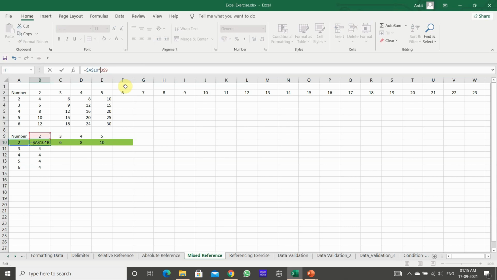Dollar signs indicate the row 9 has been blocked, but the column B has not been blocked, so it will continuously change. I will just do it and extend it. See, now the ninth row is not changing, so it has been blocked. C, D and E is changing, the column is changing.